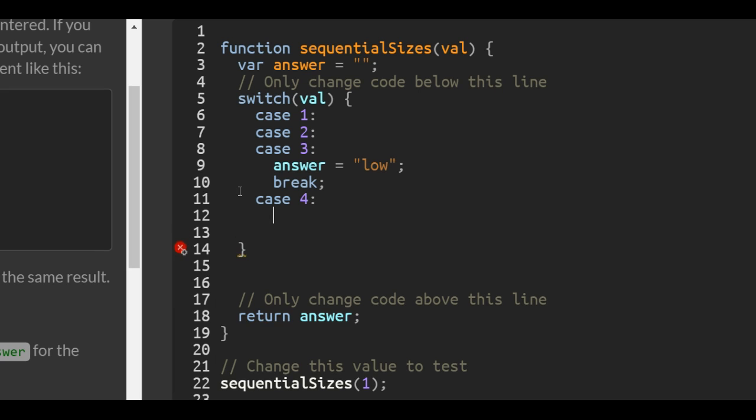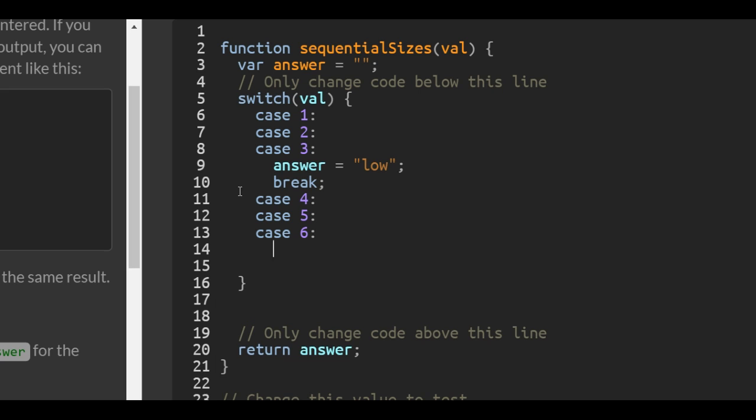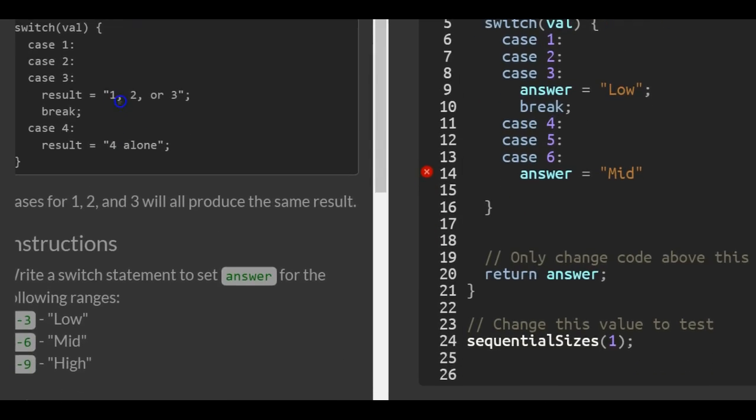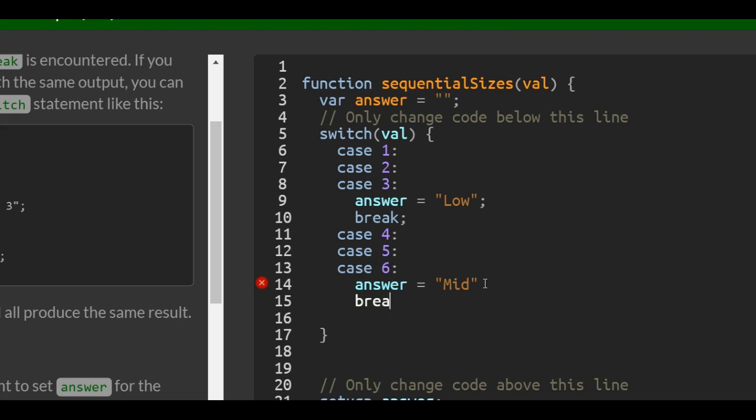So now we do case 4, case 5, case 6. And if they pass in one of those numbers, we're going to make it print out mid. Leave capitals, yes. One second, pause that. Okay. So let's not forget our break.